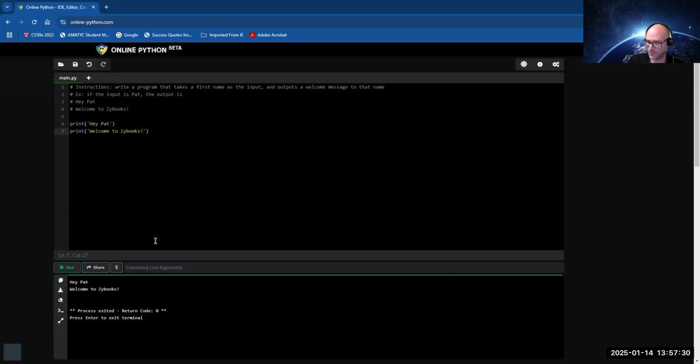Now, here's the problem. What if the user's name is something other than Pat? What if we want it to be Chris or Zach or Stacy? If it can only accept Pat, then we don't have the flexibility that we need for it to fulfill our goal. Notice that it's talking about input. If the input is Pat, well, we're not taking any inputs here. So what we need to do is take an input.